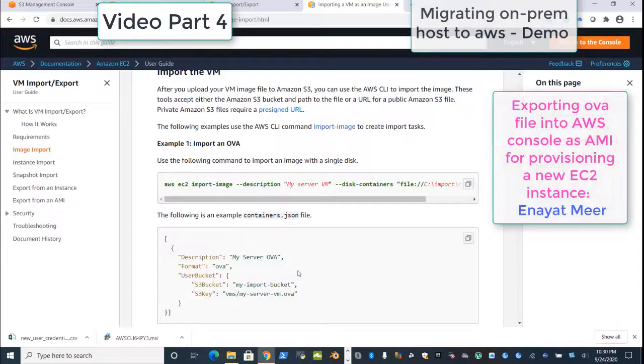Back in video number 4, we have seen 3 videos before, we configured 2 JSON files. So this is a third JSON file, containers.json. In this file, we are going to import the image from S3 bucket into EC2 console as AMI or Amazon machine image. Then we will provision a new EC2 instance that will be accessed through RDP, or we can connect through the console. So that is the end goal.